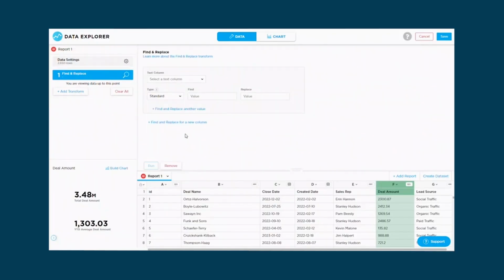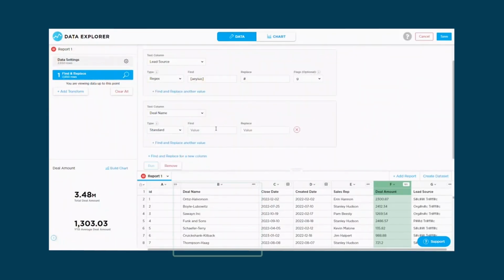Clean up your data with the Find and Replace Transform. Turn those dashes to underscores in text columns in a snap.